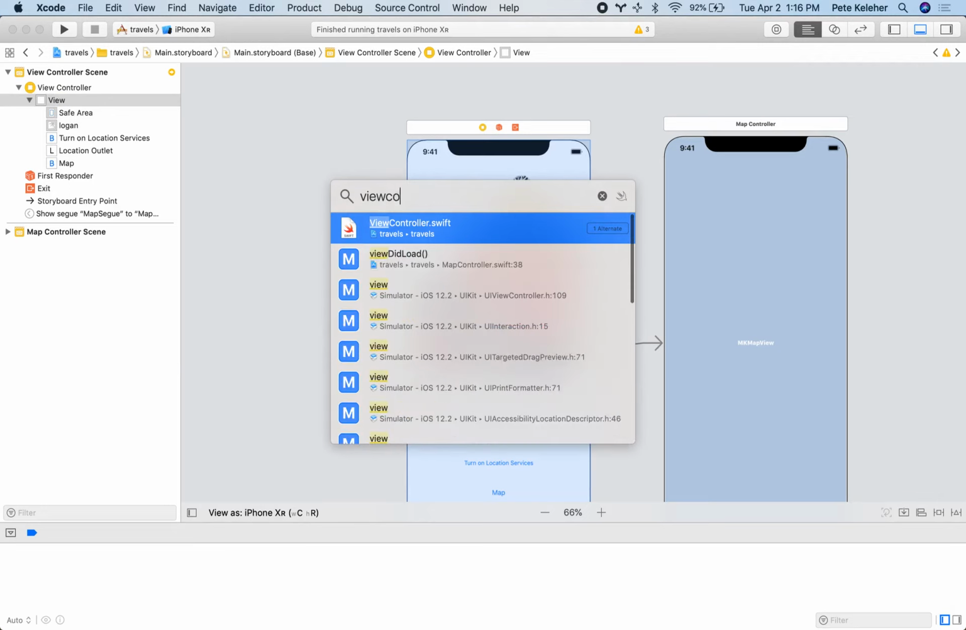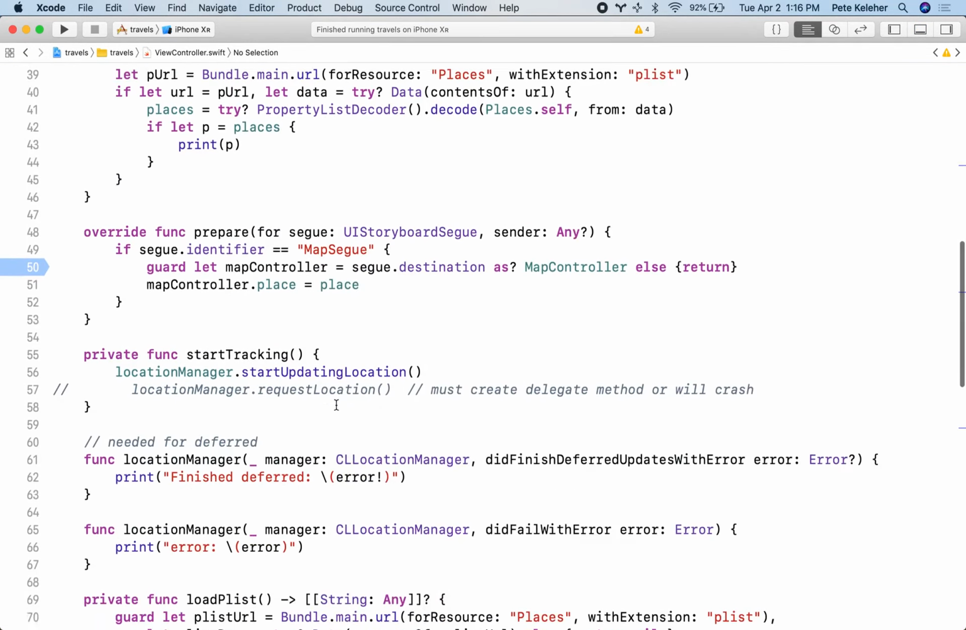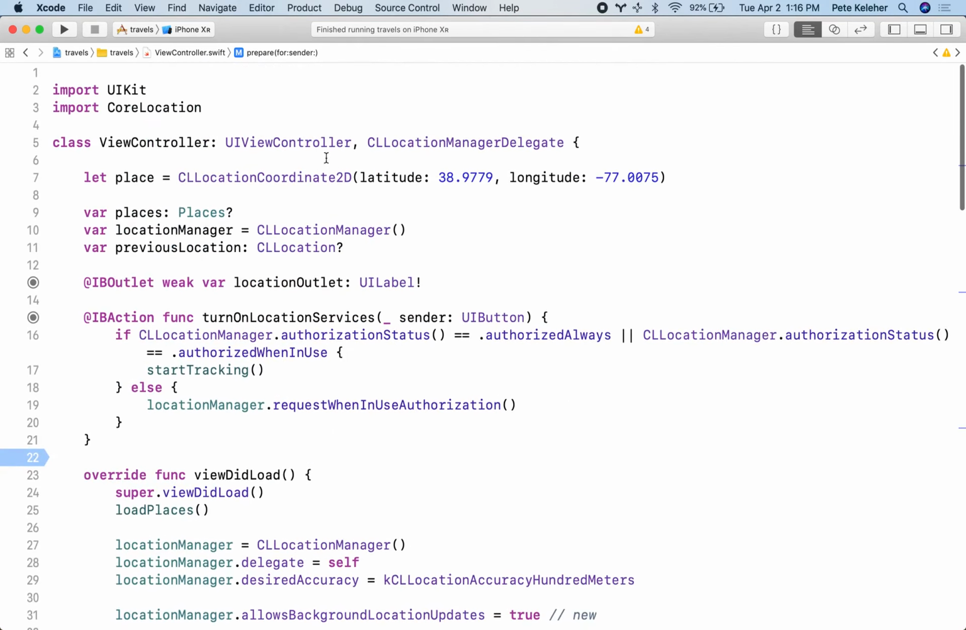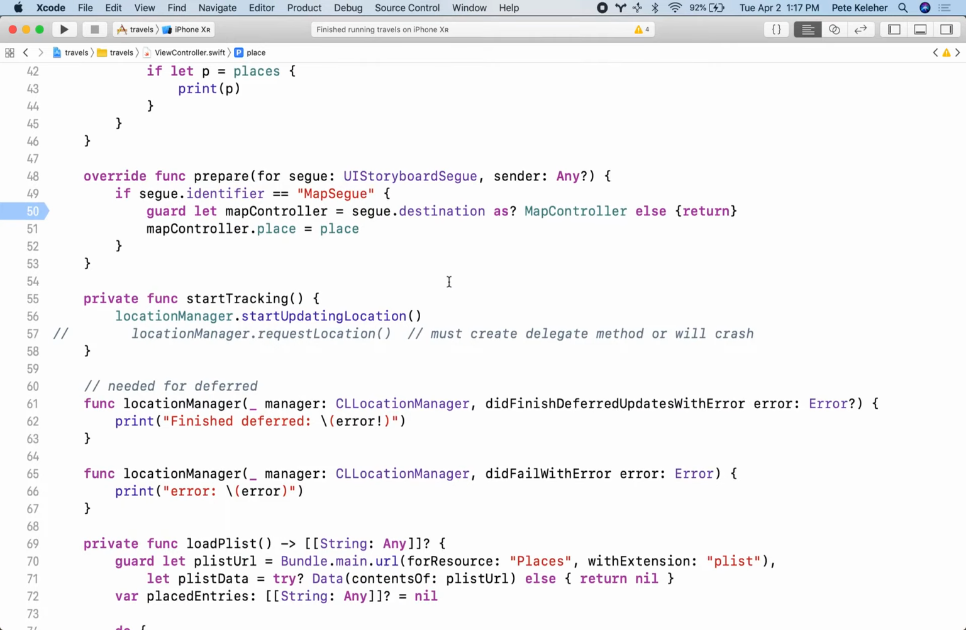I come in here into the view controller. I have a prepare for segue. So when I click on that map button, I do a prepare for segue. If it's the correct segue identifier, then I set this to be a map controller, and I can set mapController.place, this property that I've created in the map controller, I'll show you in a second, equal to place, which is just this constant location that I've got here, which is a place in Takoma Park. The reason I have that is it's just something to center the map on to begin with, instead of showing the entire country, which is sort of silly. But that would be the default.